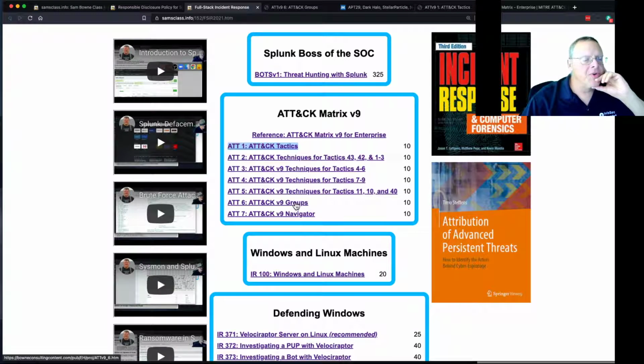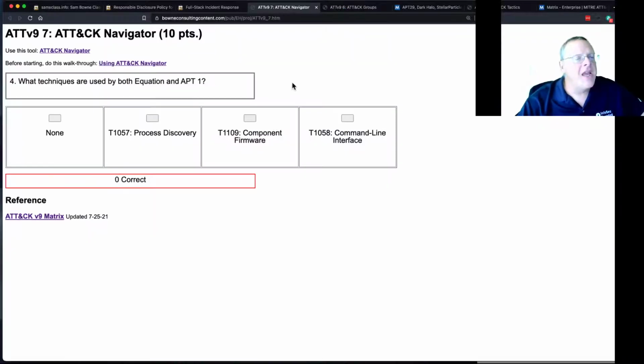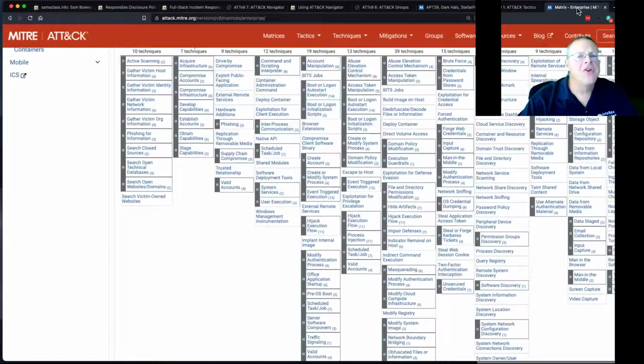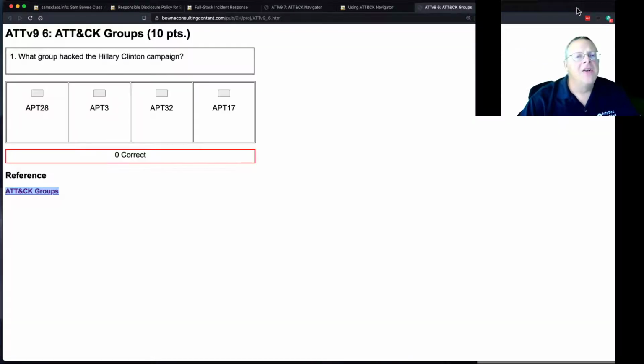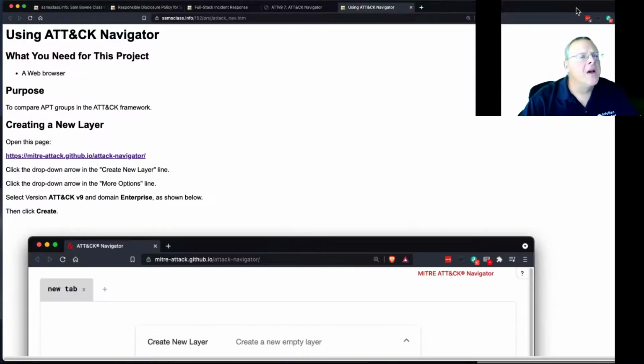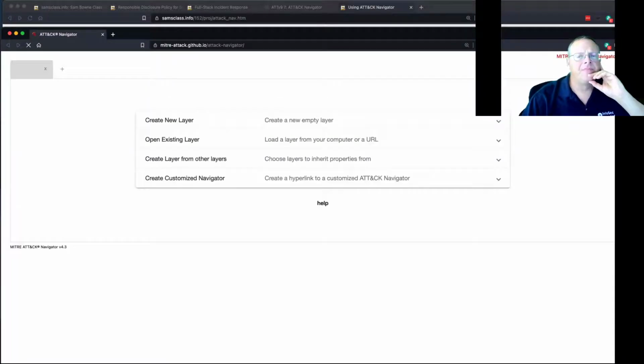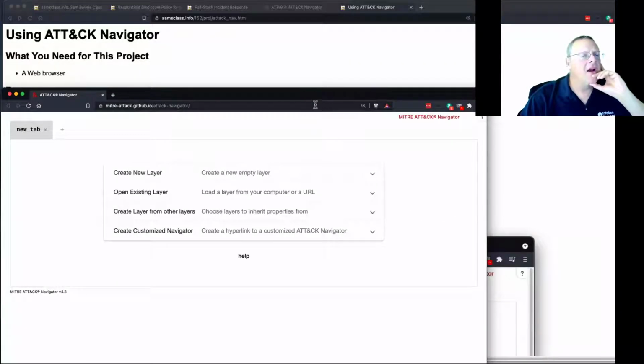Anyway, there's the groups, and the last bit is the Navigator, which is the closest to a hands-on device to use. So I wrote a little walkthrough here for it, because they had some instructions, but the instructions are badly out of date. And so I made a new version of the instructions. So here, this is how you can compare attack groups with a dynamic tool. So I'm going to put this in another window. All right, so here's what you do.